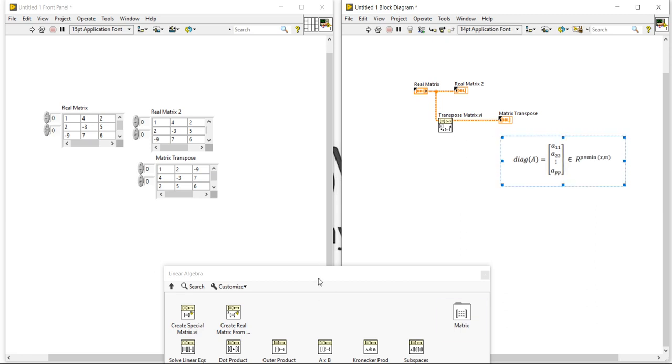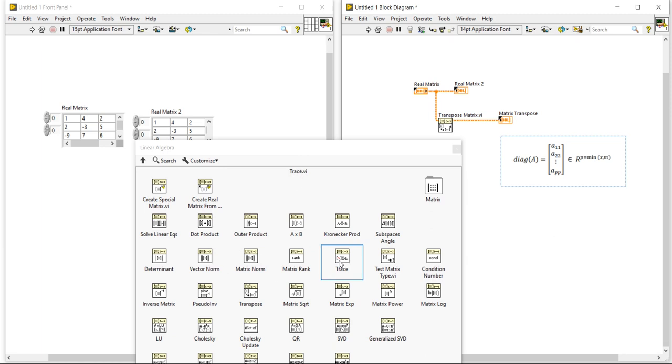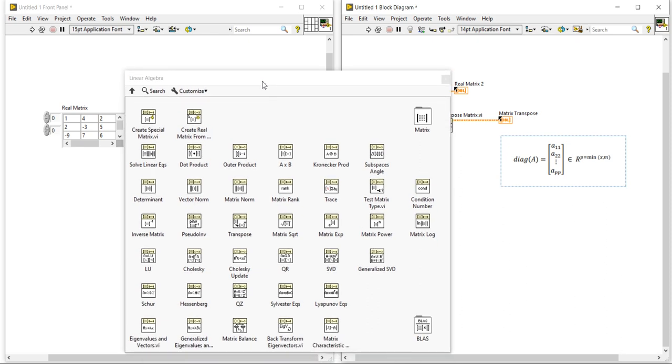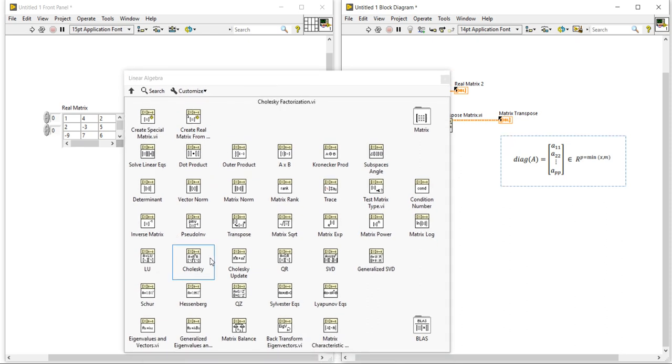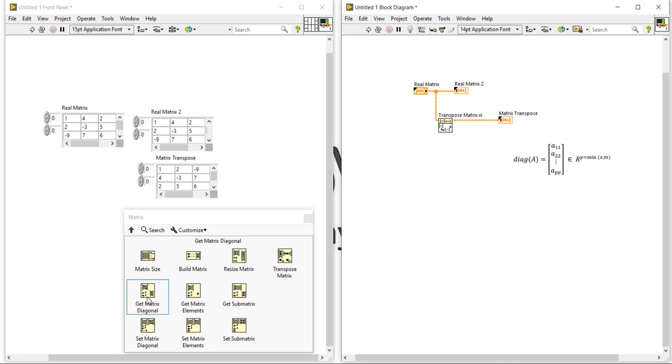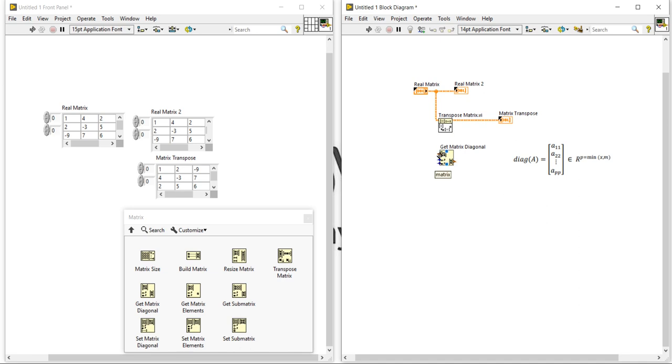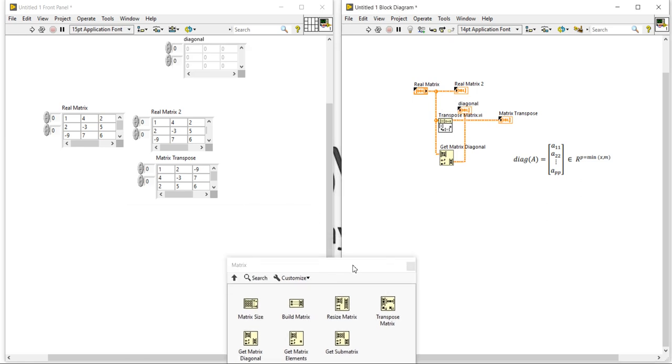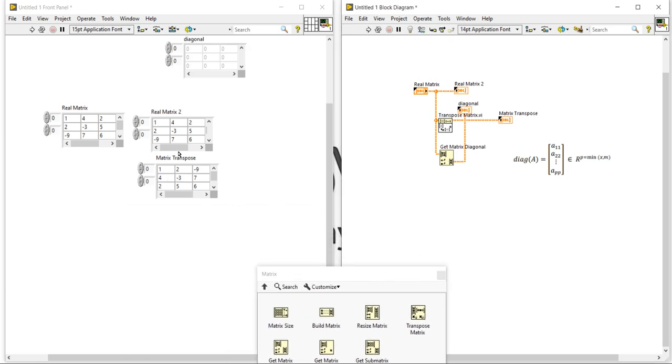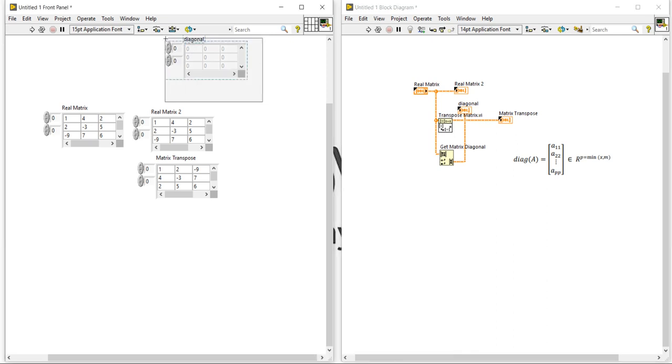So let's design Get Diagonal, Get Matrix Diagonal. Where is it? Let's check here. Yes, Get Matrix Diagonal. This one is the Get Matrix Diagonal function. Right click, take a label, create indicators. So what values are present in the diagonal? 1, 3 and 1, minus 3 and 6. So we will get the same values here.